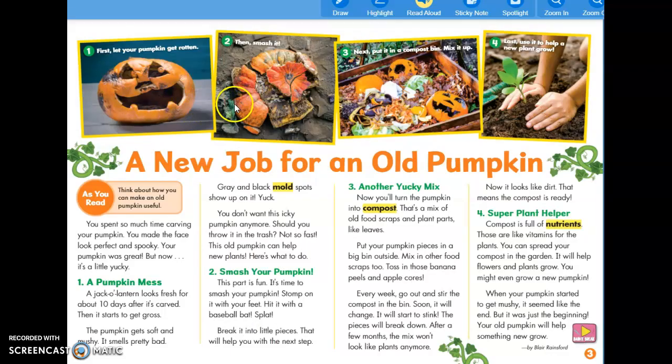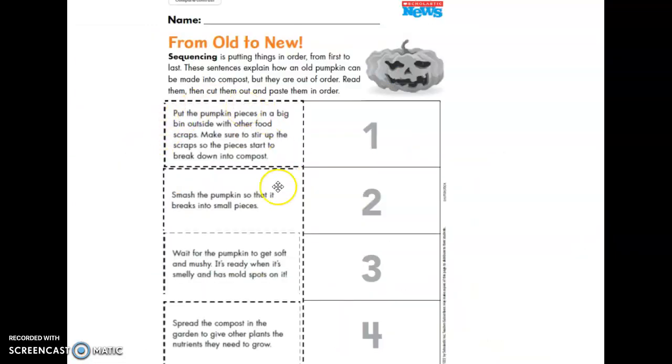If you look in your Scholastic News, you can see that they put the stages of the pumpkin in order. They have 1, 2, 3, 4. You're going to do the same thing on your paper. You're going to cut out these 4 sentences and place them in order 1, 2, 3, 4.